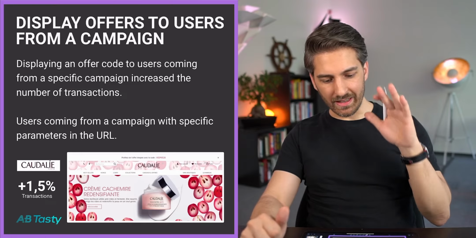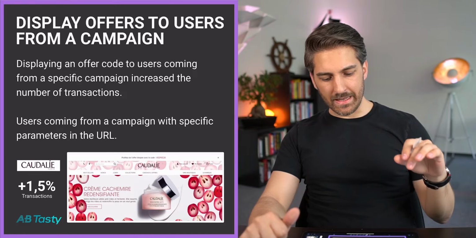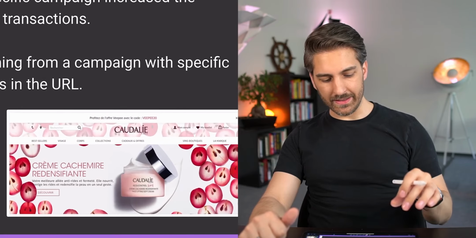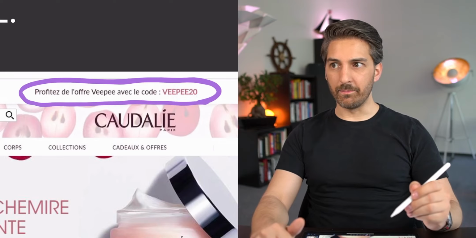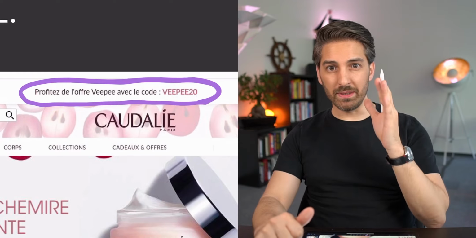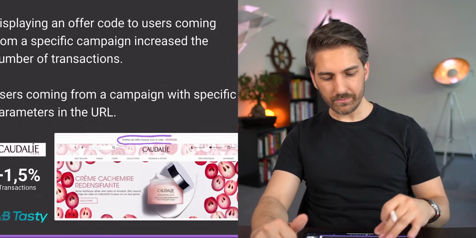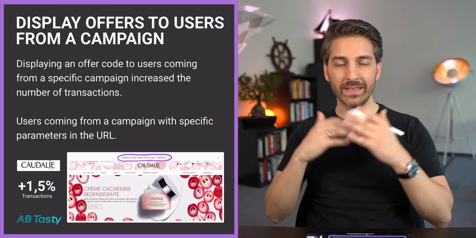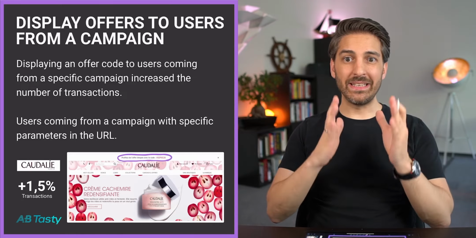So let's look at that very example again in a case study provided by our sponsor AB Tasty. Here you can see, let me zoom in, that on this beauty store there is a specific code based on an influencer campaign. And this is only being shown to people who are coming from that specific influencer campaign. It could be a normal Google Ads campaign, LinkedIn, Facebook, an email campaign. It could be in your affiliate program. It could be your social media, anything.